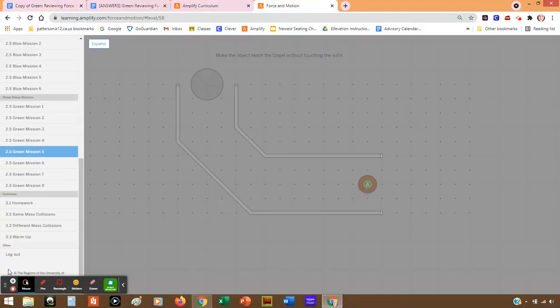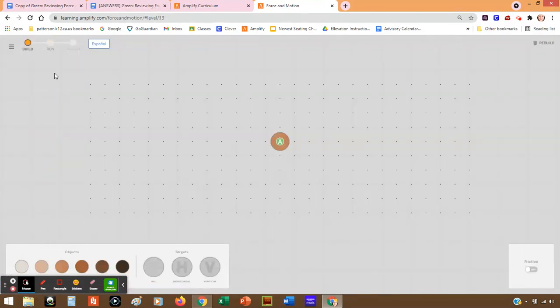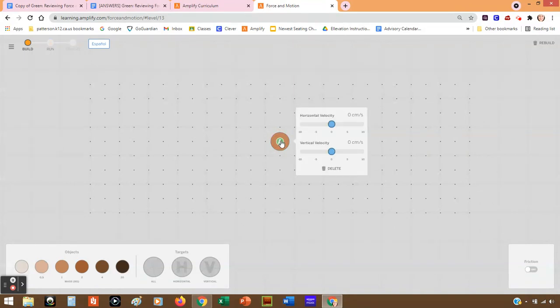Okay, there's no mission for this, so I would go all the way up to Open Explore. Okay, this is kind of screwy in a way because it has object A already labeled. I don't know if you can change the label. Delete, maybe? Okay, there we go.